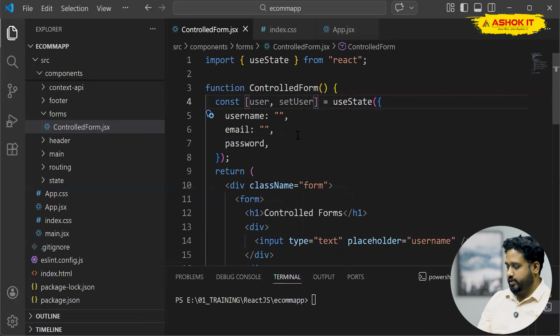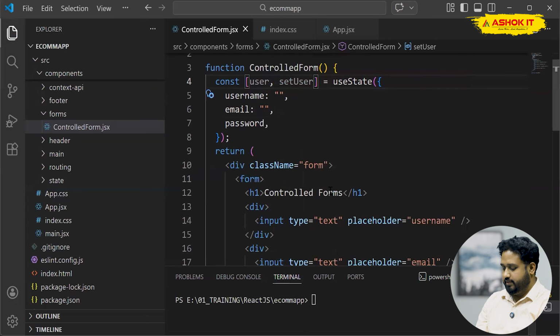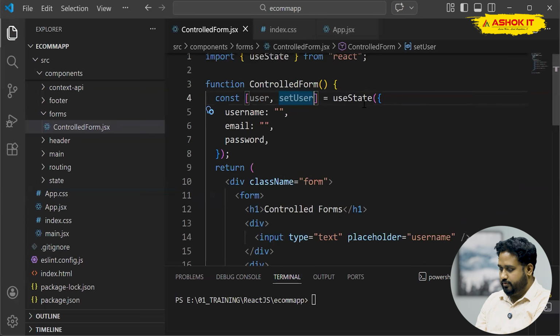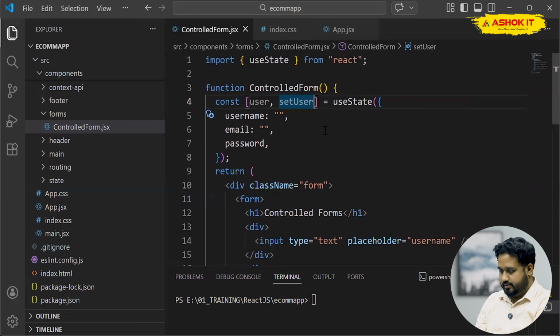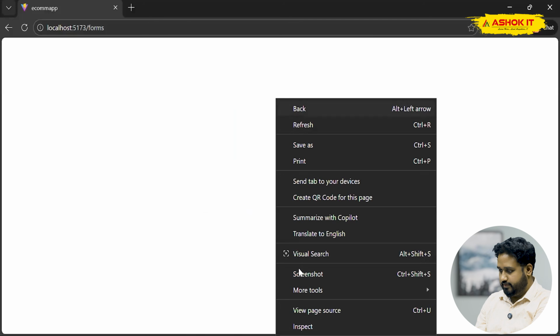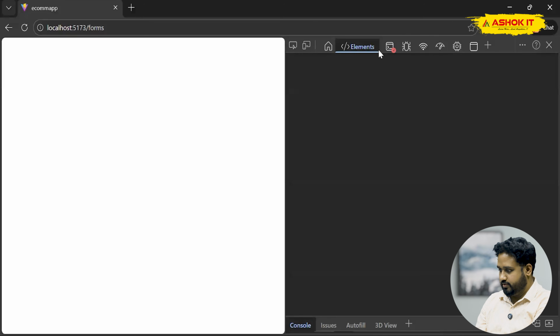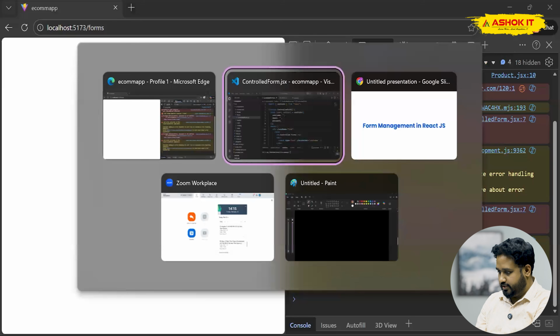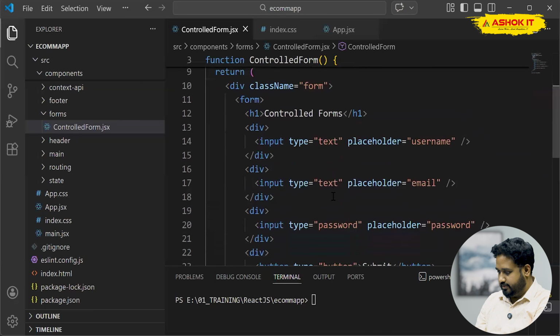Now what I want to do is, whenever the user types something in this text box, we want to get that data. Let's see, here we got it. If there is anything going wrong, let's check what mistake we are making. It is saying password is not defined, so let me check why it is saying that.